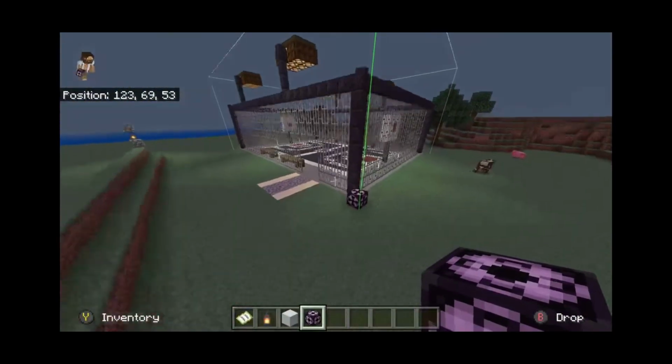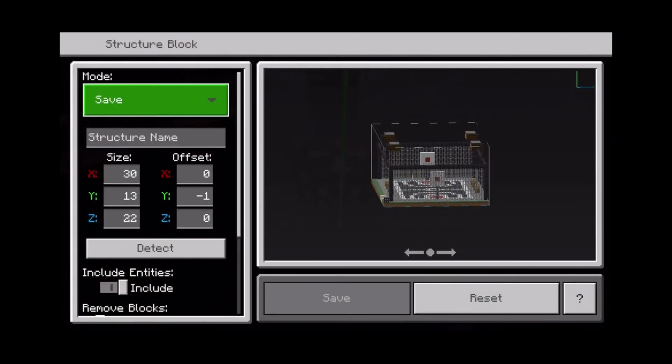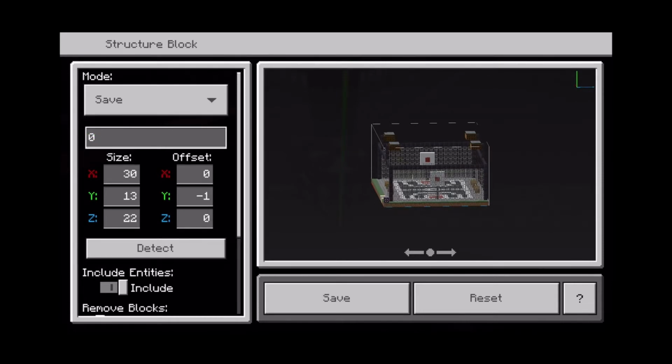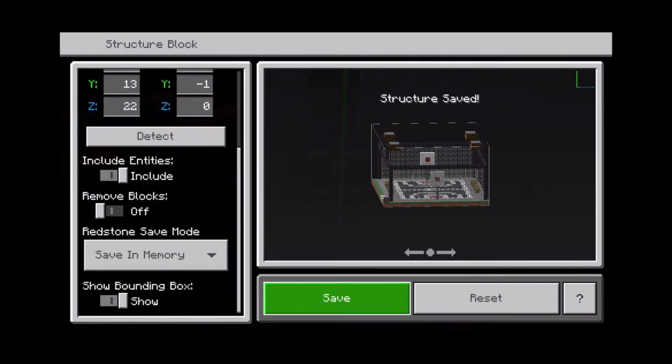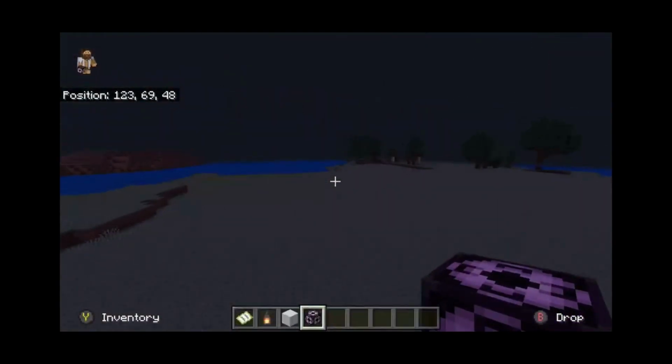So the way you want to copy it, once you have it in there, the mode is on save. There's three modes: save, load, and corner. You want it on save. You go over to structure name. Let's just name it zero. You could name it something specific like basketball or basketball court. I'm just going to do zero just so it's easy to remember. That's pretty much it. I click save. So now this structure is saved as zero.